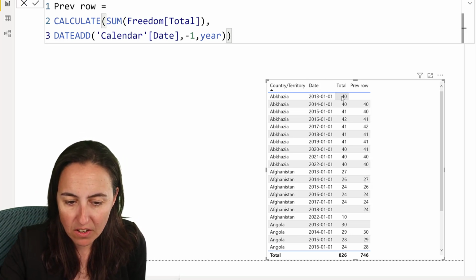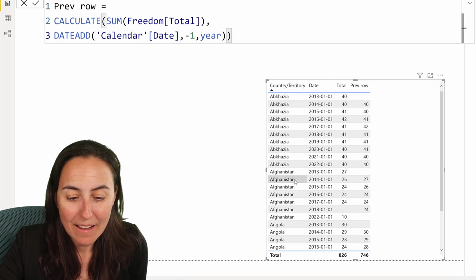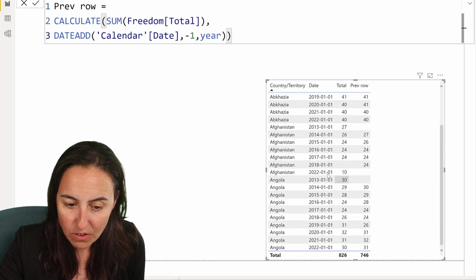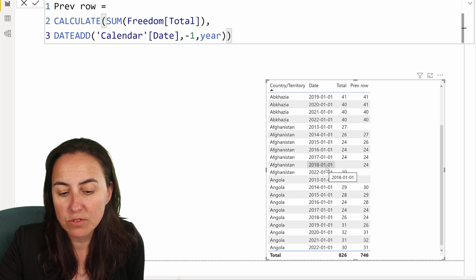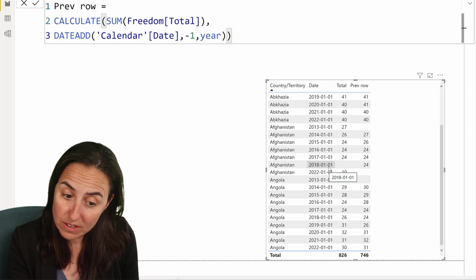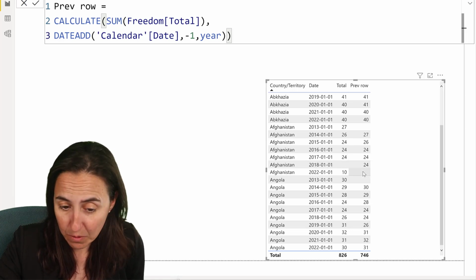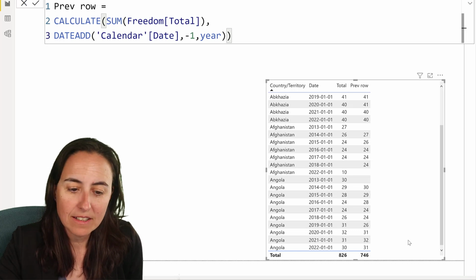So you can see that it starts with Abkhazia, sorry, and then it continued with Afghanistan, and then it continued to Angola. You can see here that for Afghanistan, I don't have values for 2019, 20 and 21, which means that it's leaving it blank, which is exactly what we want. And Angola, like that, right?